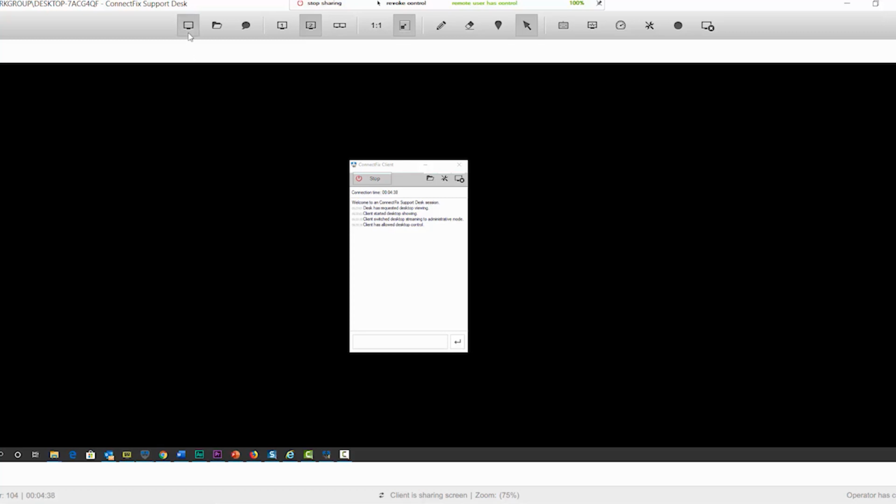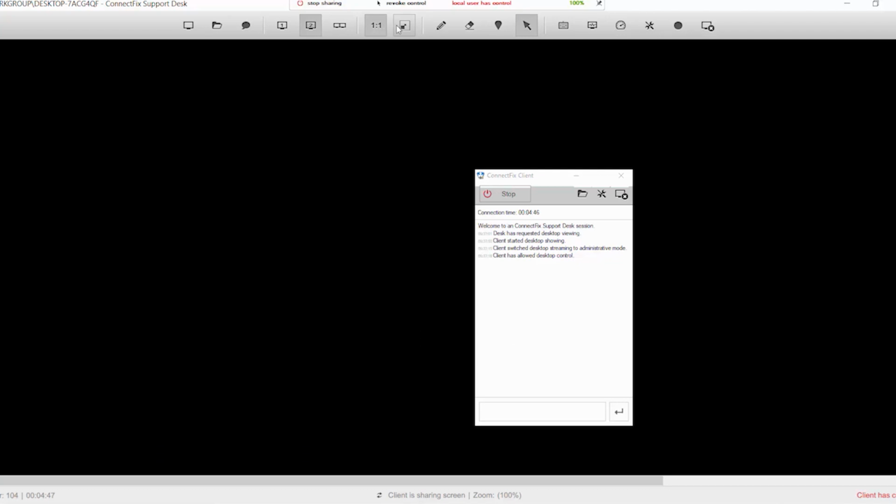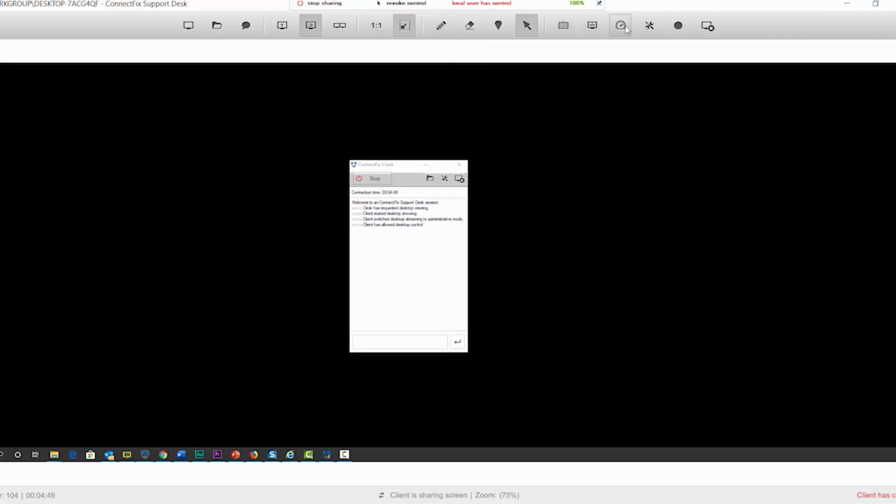Let's quickly go through the top functionalities. As you can see, we can share our screen, we can send or receive files, chat with the client, play with a few view options here, see the system information, record the session, and much more.